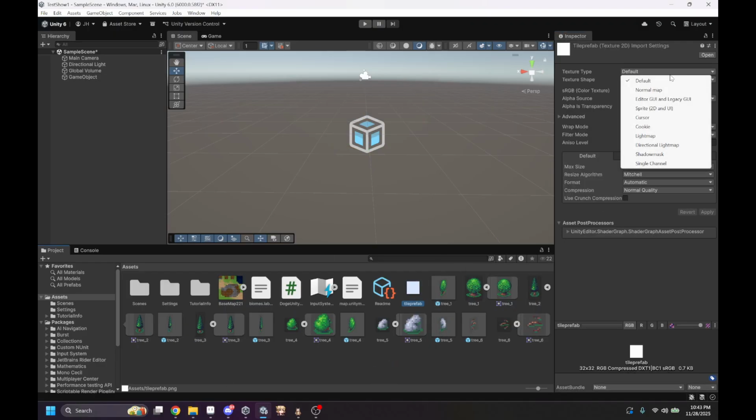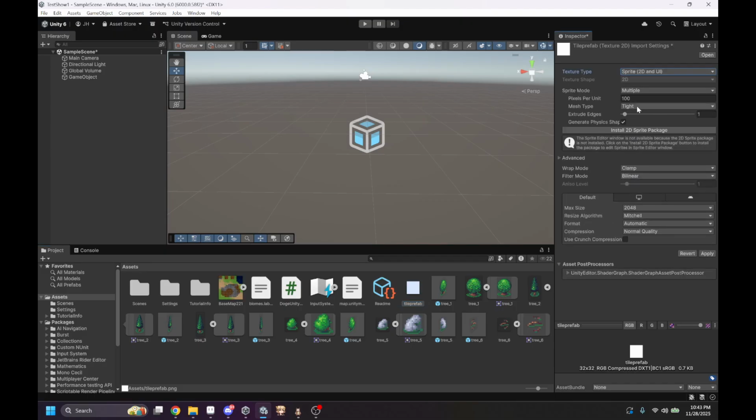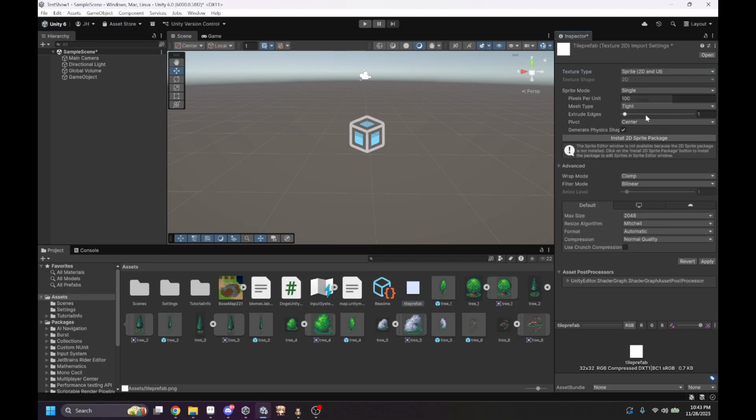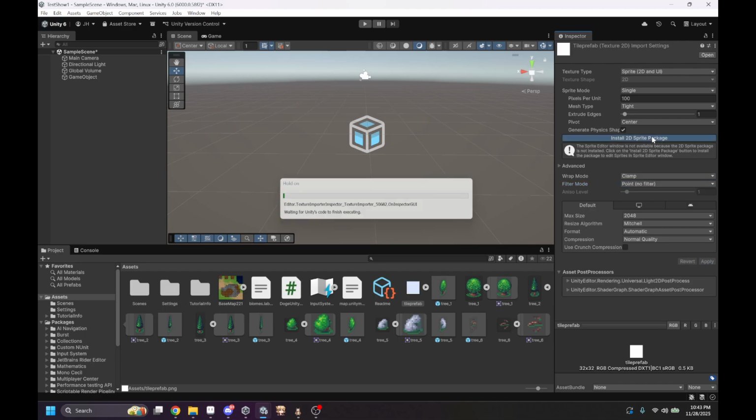We're going to make this into a 2D sprite, of course, same as always, single. We're going to make that into a no point filter. You may have to install the 2D sprite package. I always do, just because it will bother me later on, especially. So I would just install that quick package there. It'll probably ask you.